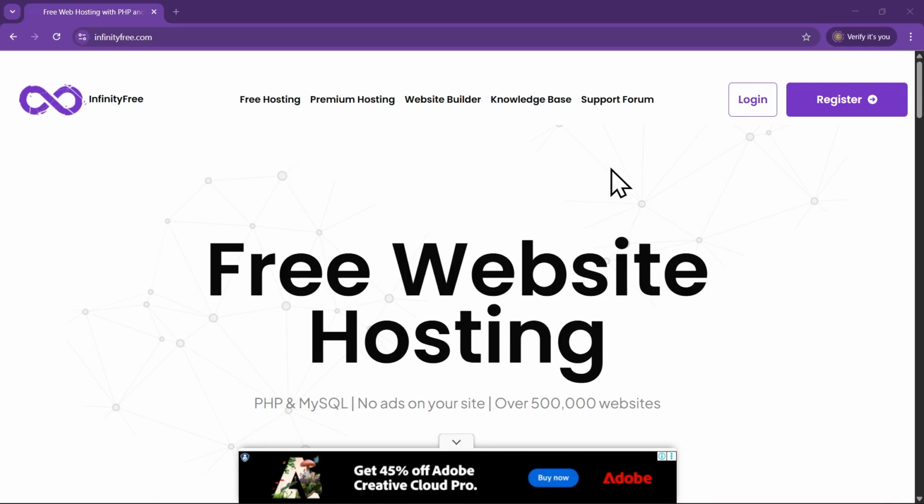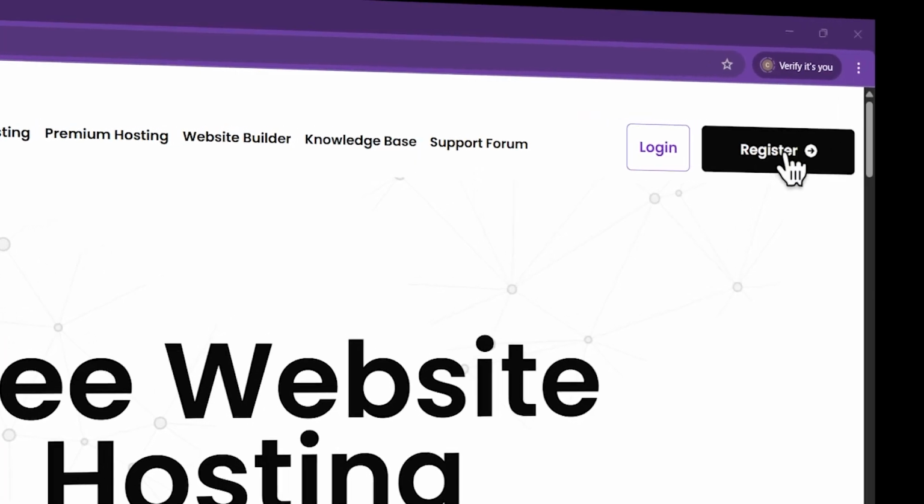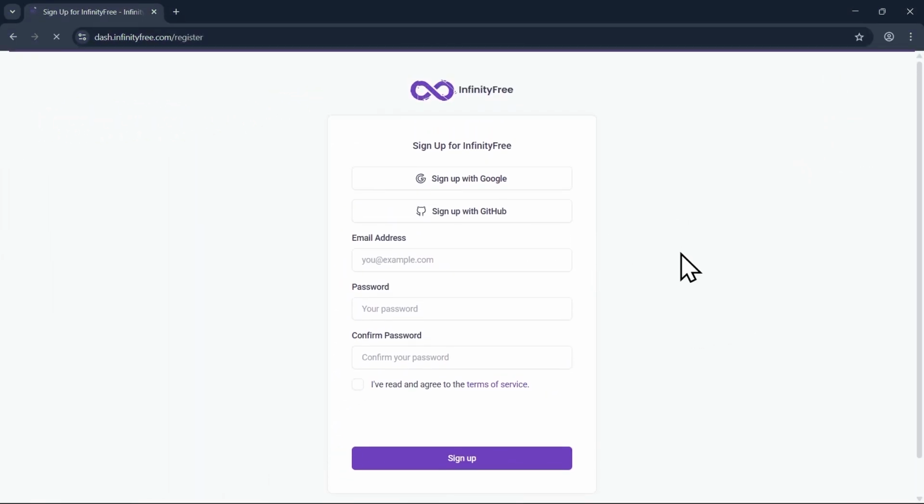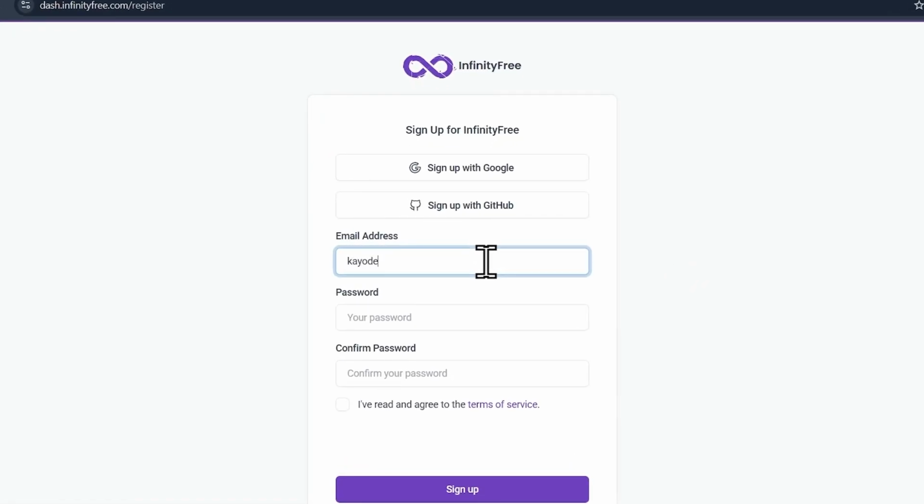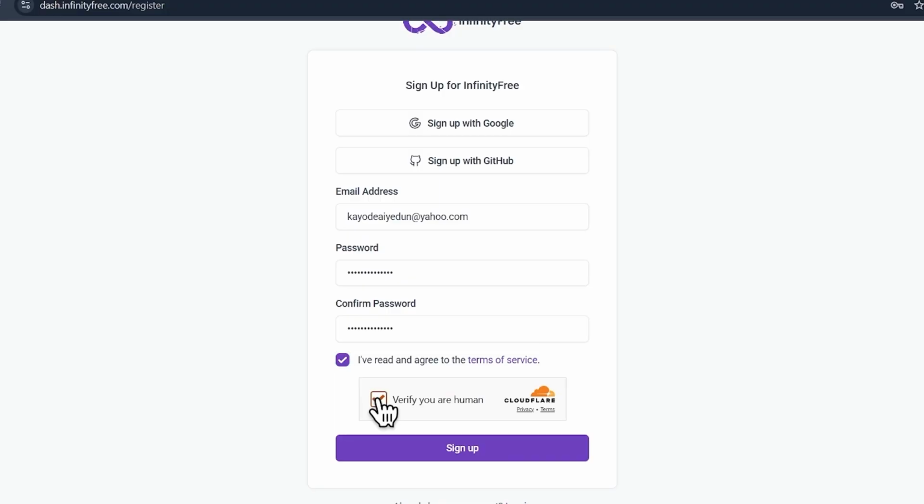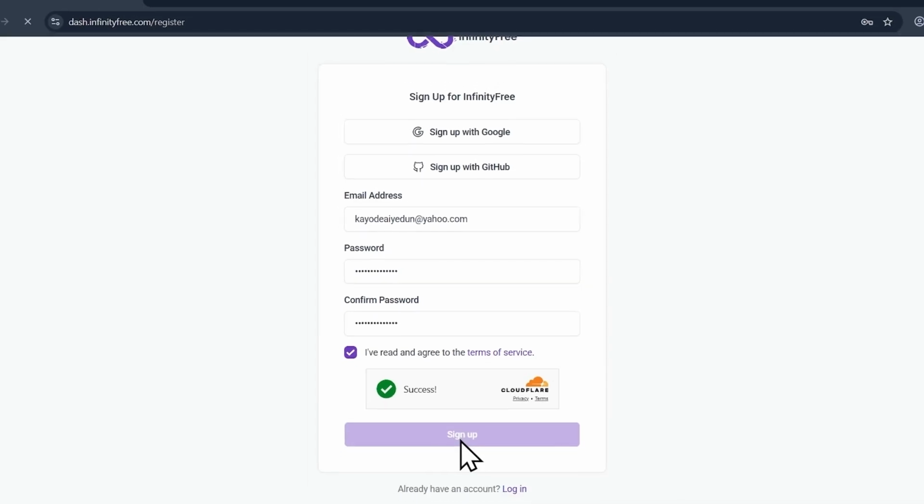So basically, if you don't have an account yet, you can head over to the register button and click on register. And I'm going to quickly get myself registered. So right here, I put in my email. And here you want to choose a strong password that works for you. Confirm the password. And here you want to tick I've read and agreed the terms and services, and also verify you're human. And I'm going to sign up.